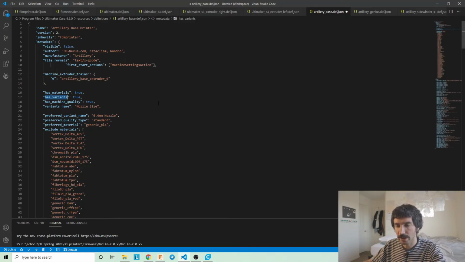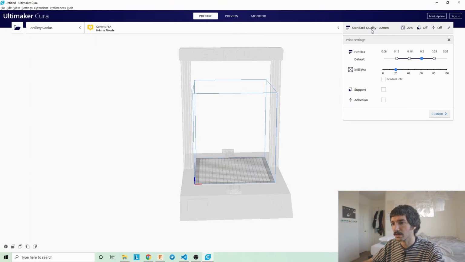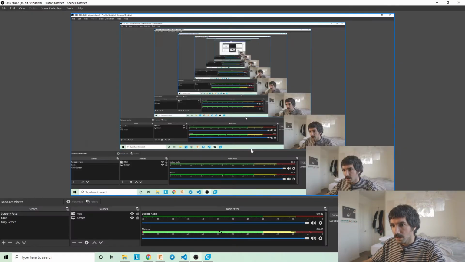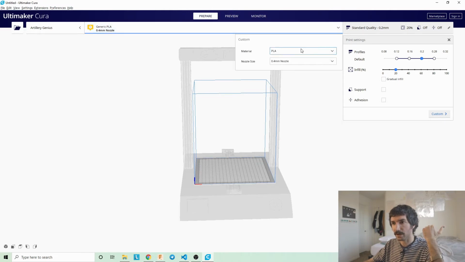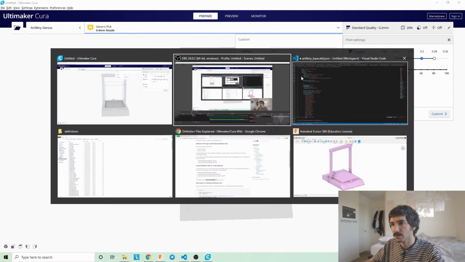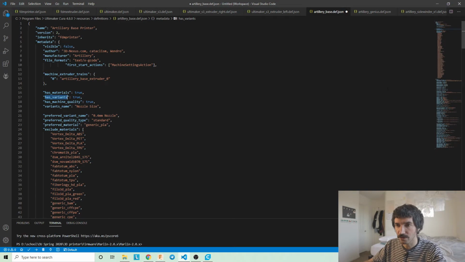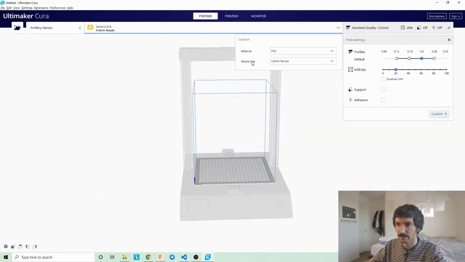Machine has quality, right? You can, again, down here, make sure I'm showing you the right thing. Okay, so again, down here you have all the qualities that are available to your machine for a specific material and also a specific nozzle size, right? If this was set to false, you wouldn't have had that option. And this is where you define the name of that variant. It's called nozzle size. You can just change it to whatever here.